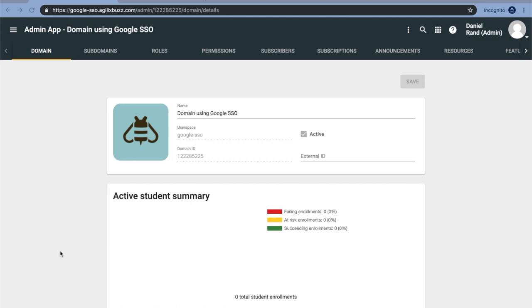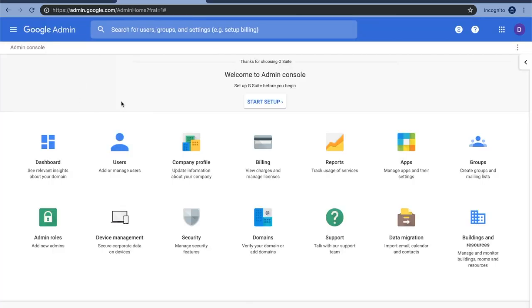So let's get right into it, and I'll walk you through the steps of how to enable G Suite or Google SSO on your domain. So here I am on my domain that I'm going to enable it on. My user space is Google-SSO. I'm going to first go to admin.google.com and log in with my administrator account for my G Suite installation. So here I am logged in as an administrator.